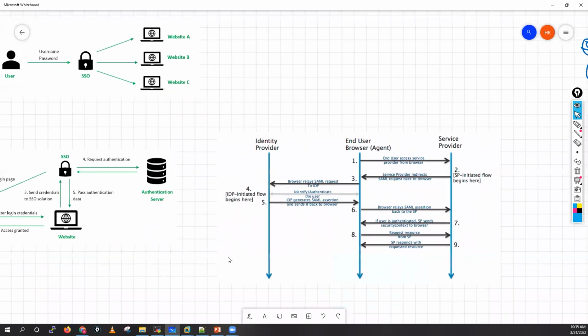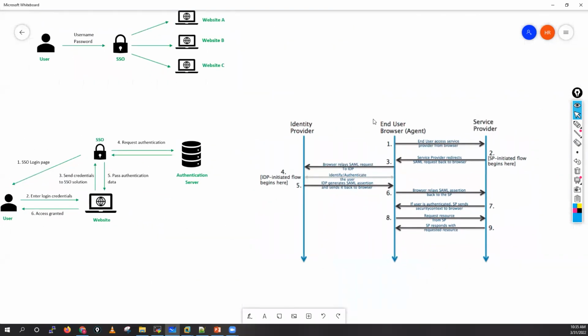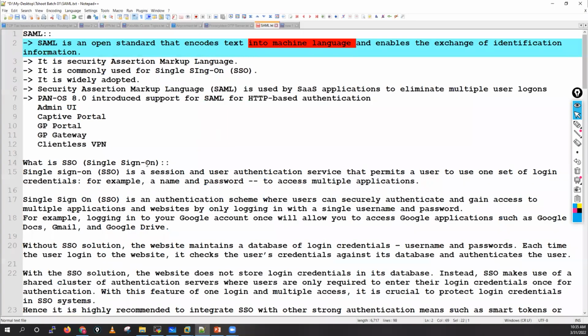If I take the example of SAML, before going into how it works, you have to understand what a service provider is, what an identity provider is, what the end user machine is, everything you have to understand. Okay, so don't worry, we will go one by one.